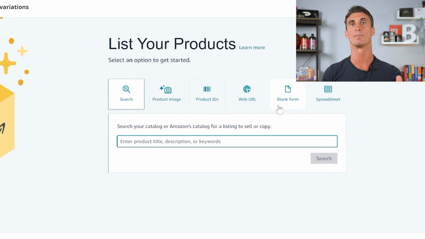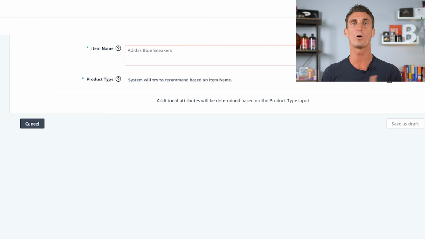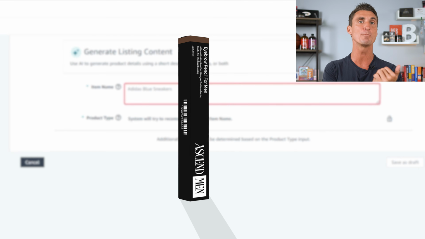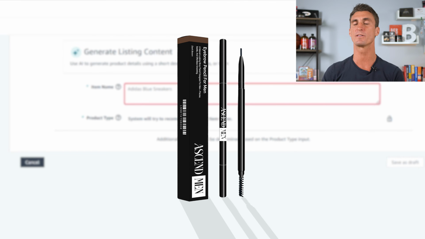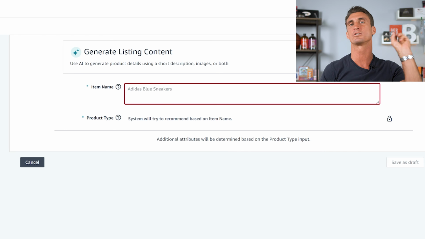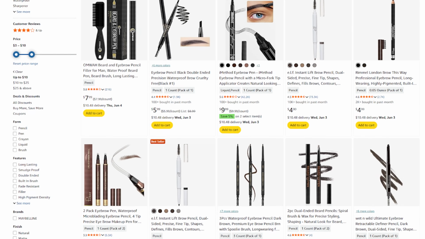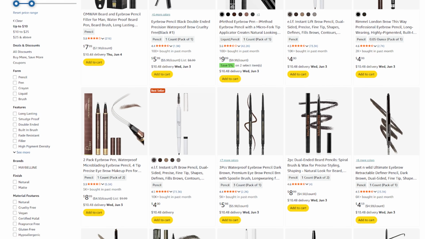You can click on blank form and then click start. And I'm going to walk you through this using a real example, a real product that we are launching here in 2026. The product is an eyebrow pencil for men. With this product, we took an existing idea, eyebrow pencils, but we niched it down to a specific demographic. Right now, the eyebrow pencils being sold on Amazon are all marketed towards women, but yet there are some men that buy this product. So we're niching it down so that it's the perfect product for a subset of the buyers on Amazon.